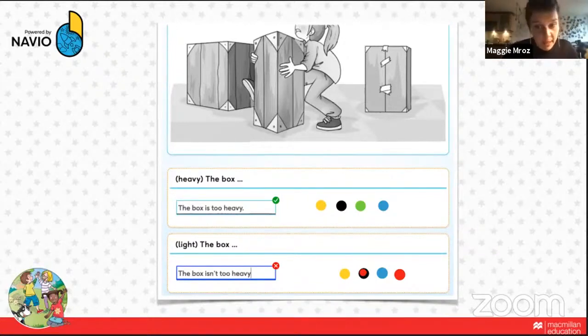So again, the subject is yellow, the box. Then I have my verb in the sentence, which is to be, so "is". And then "too heavy": "too" is green because it's positive, and an adjective would be blue. Right? And then I code the negative sentence. I want to say the box isn't light enough.